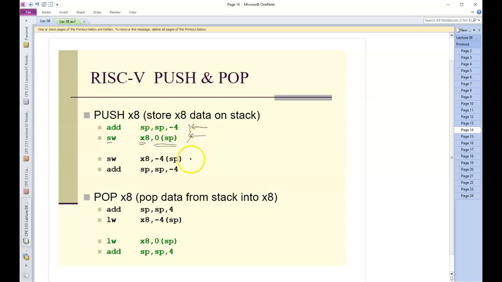The other way to do it is simply the opposite of this other version. I can store X8 at 4 less than the stack pointer, and then I can adjust the stack pointer. Okay, so once again, these are equivalent. I just like this one better.